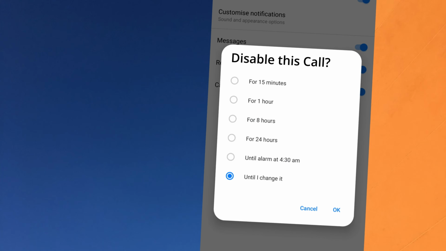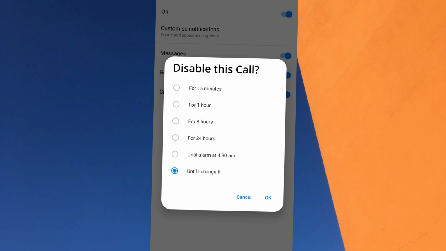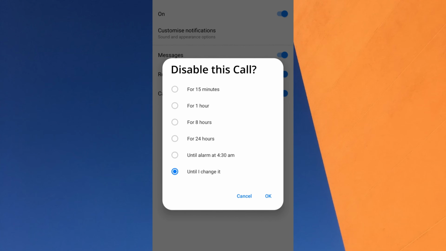Do you want to disable video and audio calls on Messenger? You can turn it off with just a few simple steps.